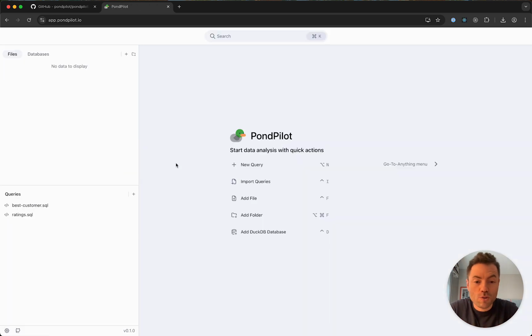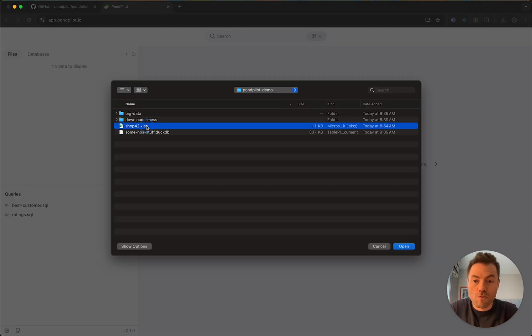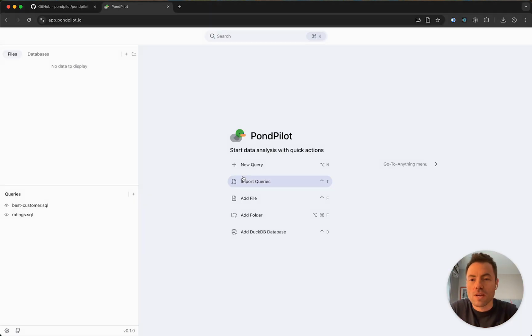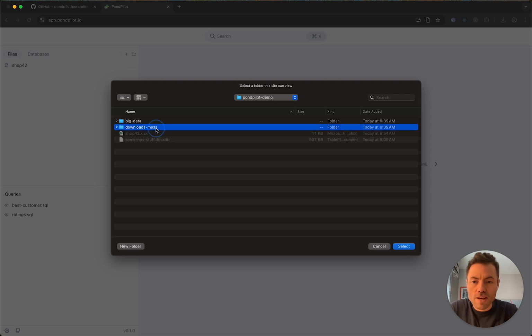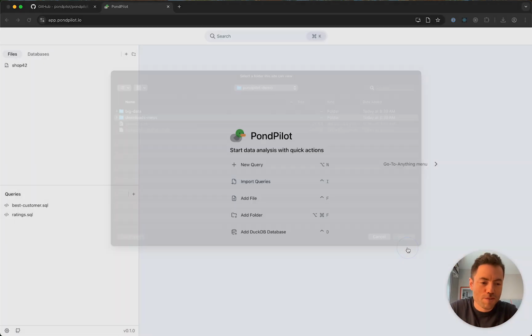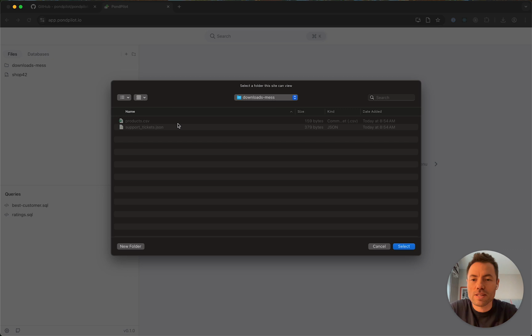What it allows you to do is open basically anything that DuckDB supports. Again, there are some limitations for the browser version, but most of what you would expect, it does. You can add either individual files, and I have a CSV file and a full DuckDB database here, or you can add folders. I have my download mess folder, and we'll look into it in a second. And I have another folder which we'll talk about towards the end.